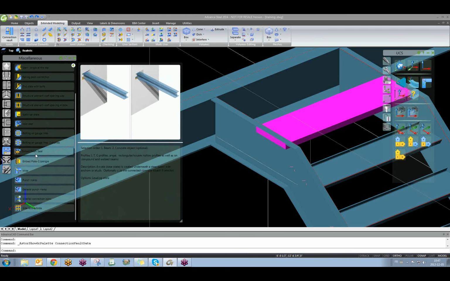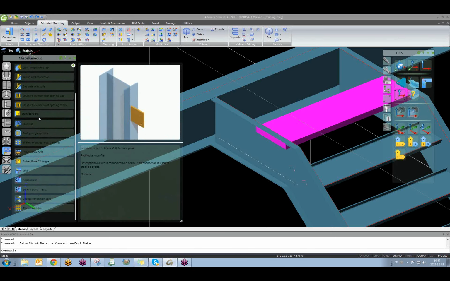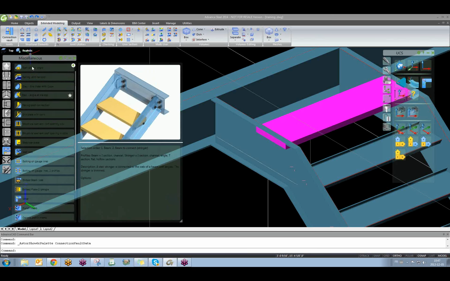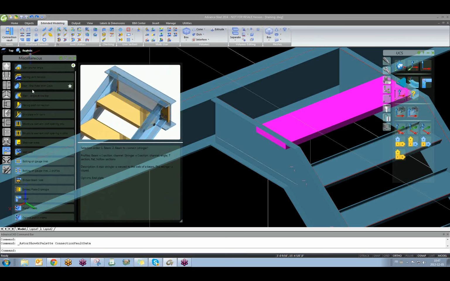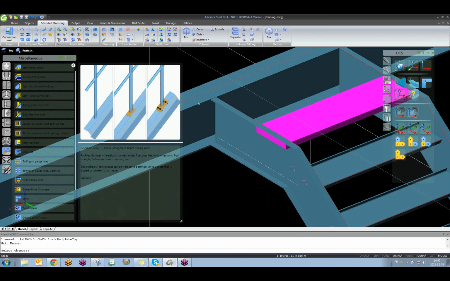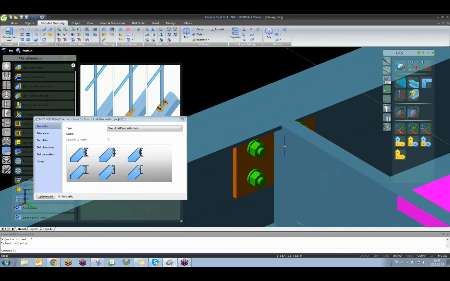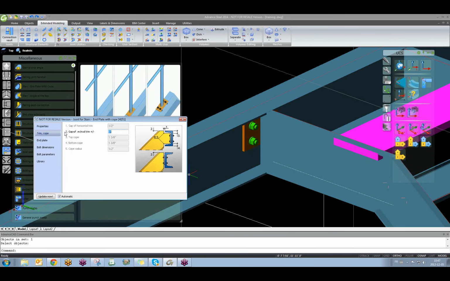Which one were you at now? Miscellaneous, this one. Okay. We have this connection in here, those two connections. Like, for example, if I click under stairs and plate with cope, I have to select the beam first and the stringer second. Do you see it in here? This is the trim and the cope.